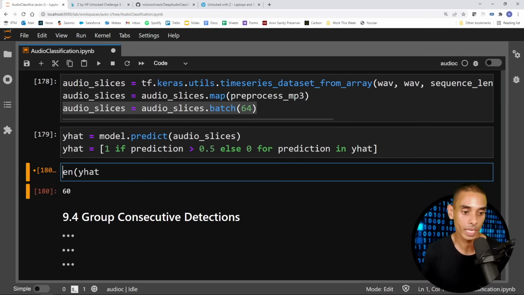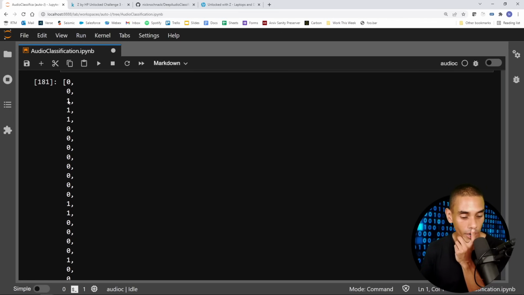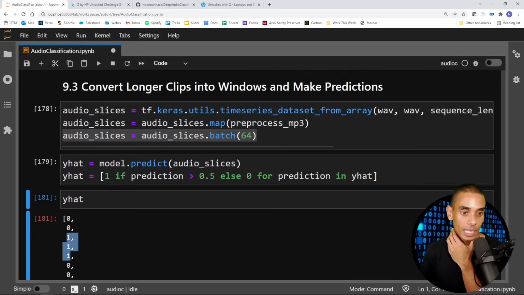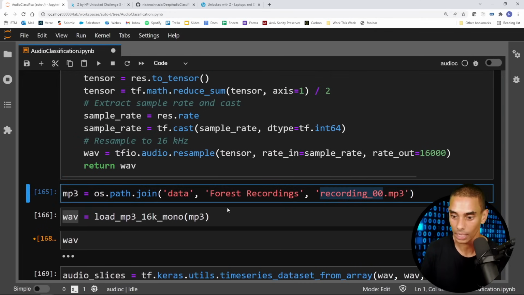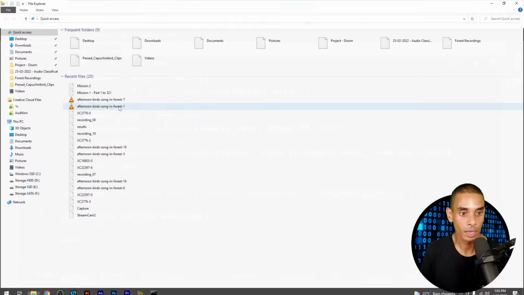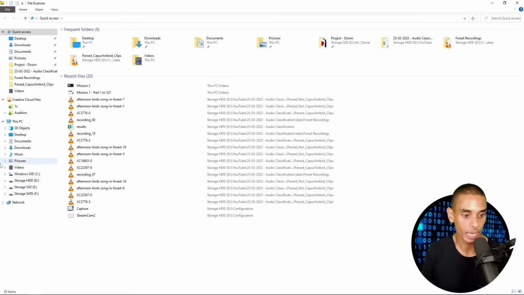Now if we take a look at these predictions though, what you'll notice is that we've got consecutive predictions. Let's take a look at our first example as well though. So it is recording_0.mp3. So let's play that file so we can hear it.